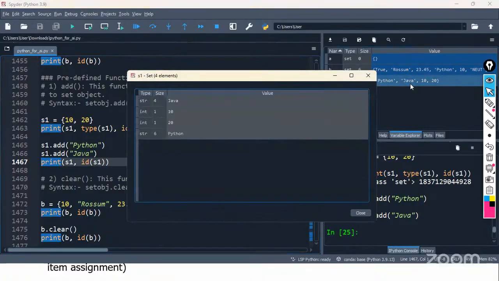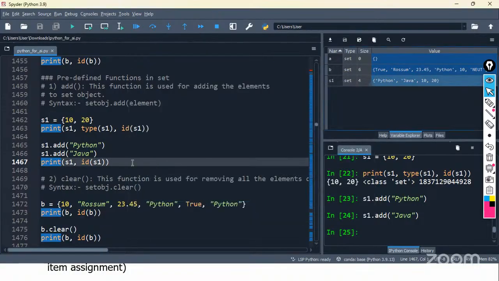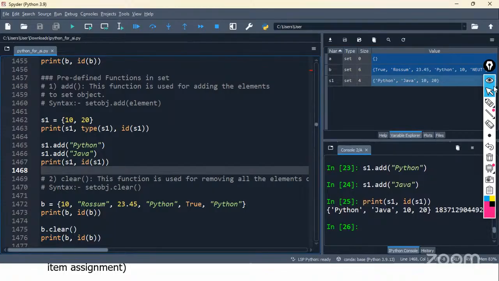You see here? Again, if you see, it is completely changing. It will not maintain any kind of order. The insertion order will not be maintained. So let me print set object S1 along with its ID. See, size becomes 4. Good. Is it clear? So only in the case of the add function, the set object becomes a mutable object. Make a point. It's very important.